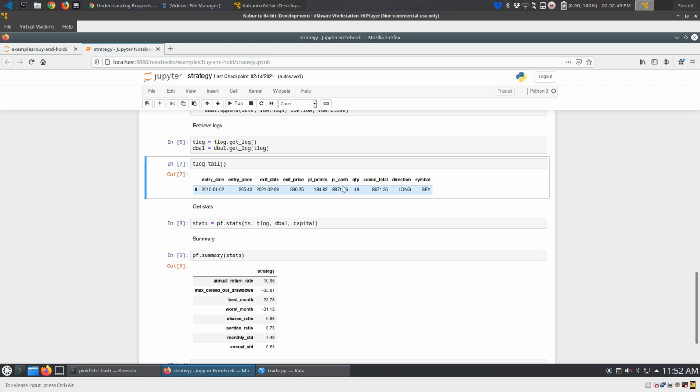That's the profit loss in cash. The quantity is the number of shares for that trade. The cumulative total is the total sum of each of the trades combined. In this case, we only have this one trade, and for the first row of the trade log, these are always going to be equal, right? But if we had more rows on here, the cumulative total is going to change. It could go up or down. Hopefully, you've got a good algorithm and it trends up the entire time. The direction of this trade was a long trade, and the symbol is SPY.